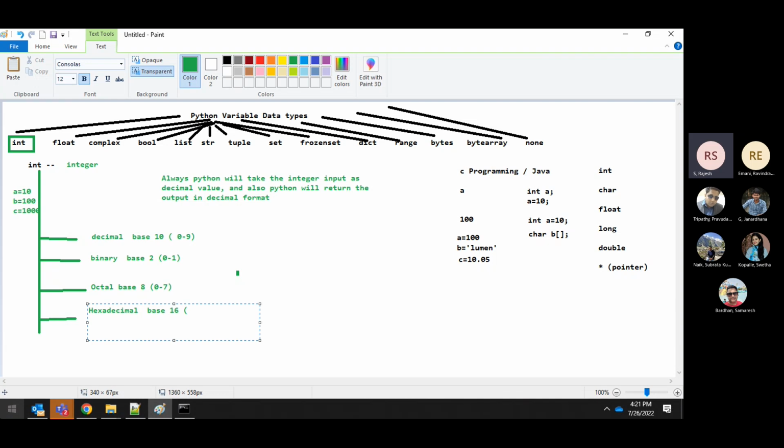And the values are from 0 to 9. And then it will start from A to F actually, where A is nothing but the value 10, B is the value 11, C is the value 12, D is the value 13, E is the value 14, and F is nothing but the value 15. So this is hexadecimal. We'll see an example of all these things.